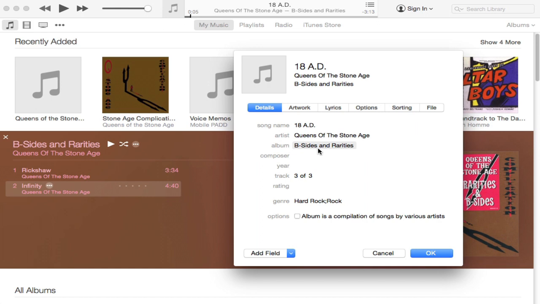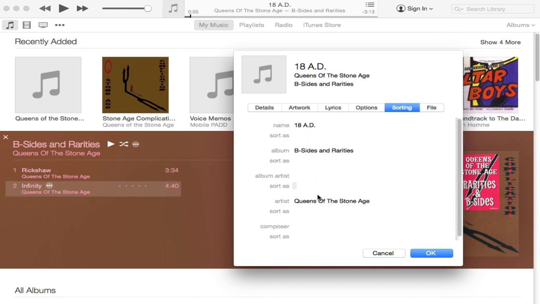That's one thing you need to look out for. Another thing is the songs from the same album may have different artists, so make sure the artists are the same. And third, the most important one, which really may screw people up, is the album artist, which you can find in sorting. You have to have the album artist be the same. So here in the album artist section, you can see I need to have Queens of the Stone Age, and then it'll automatically sync up to the album over here.